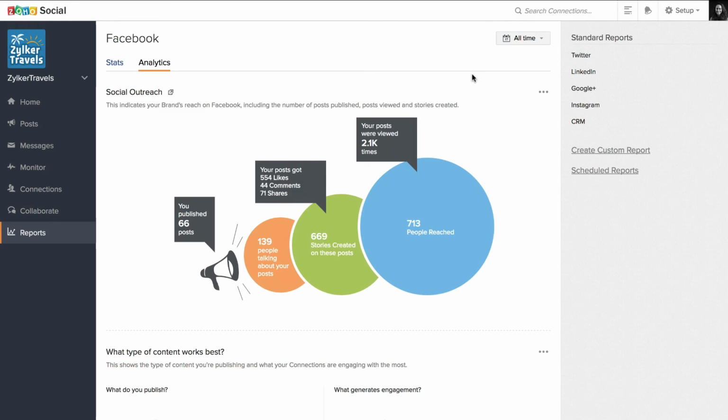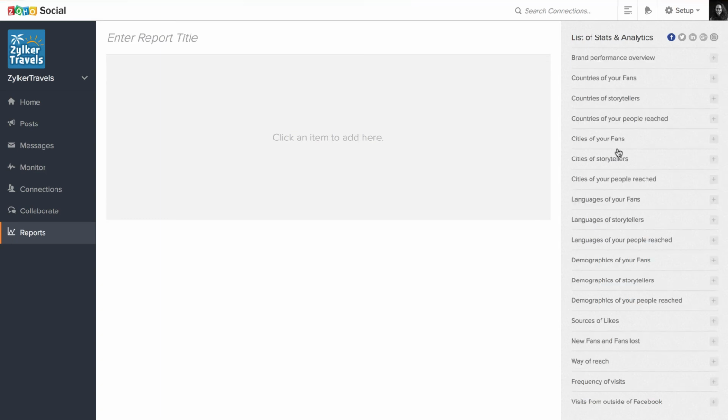Now suppose in the weeks leading up to the bakery exhibition, Millie decides to analyze what kind of content is working well with her followers. She can head here, create custom report, and over here, she can choose which stats and analytics she wants to see for which social network. So let me create a report right now to show you.